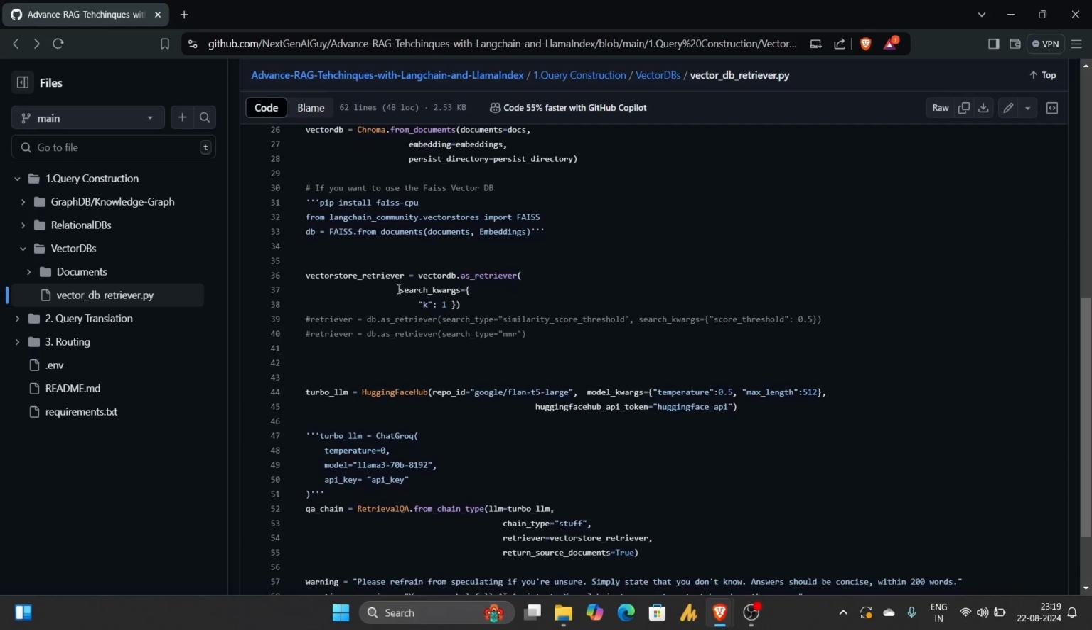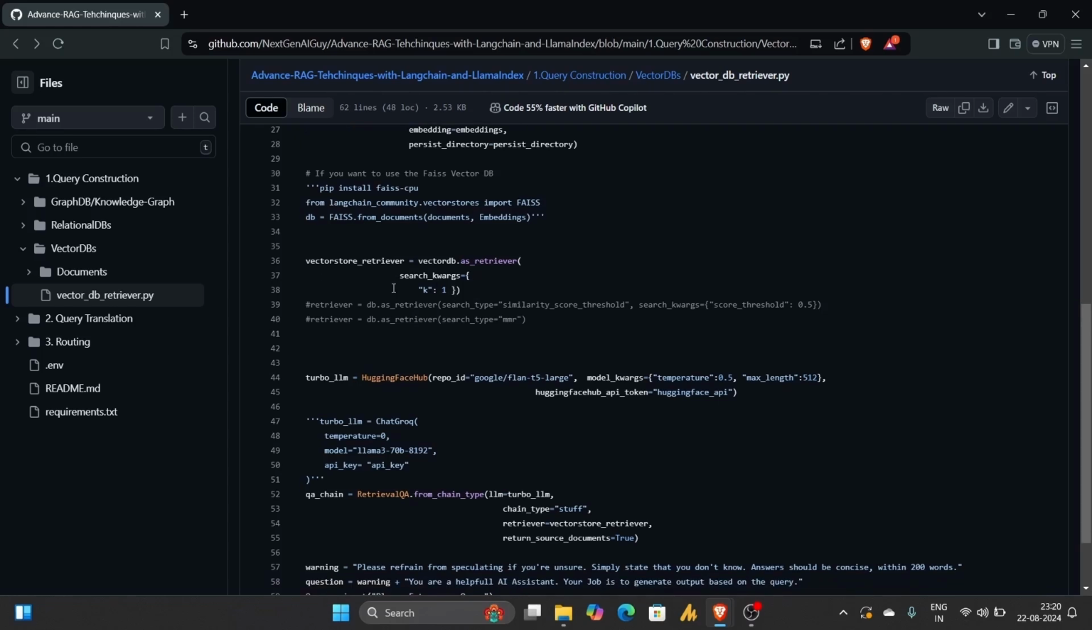Here we pass the search keyword arguments. K equal to 1 means how many documents you want to retrieve. If you want to retrieve more than one document, then you can change this K value from 1 to as many documents as you want to retrieve.